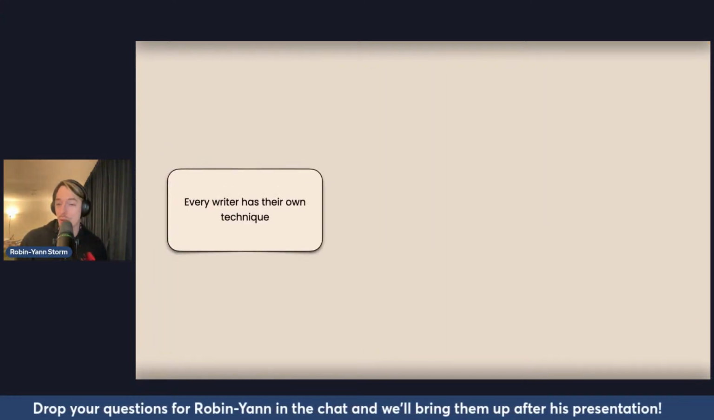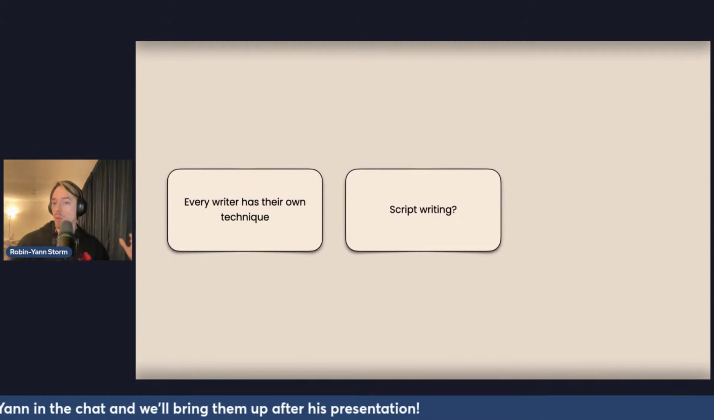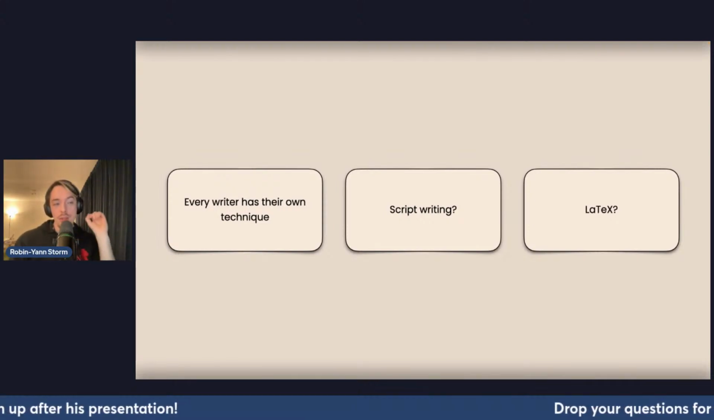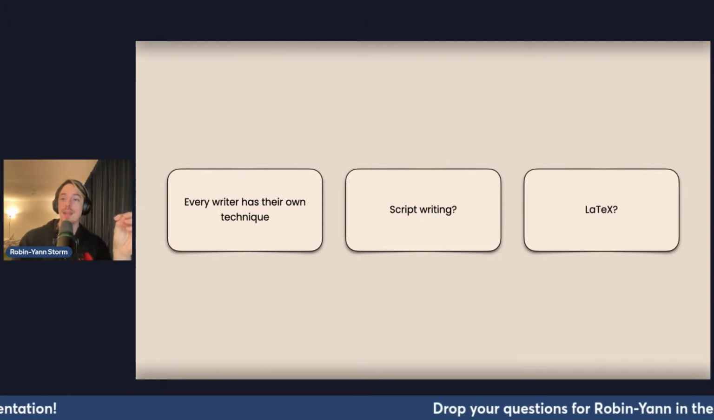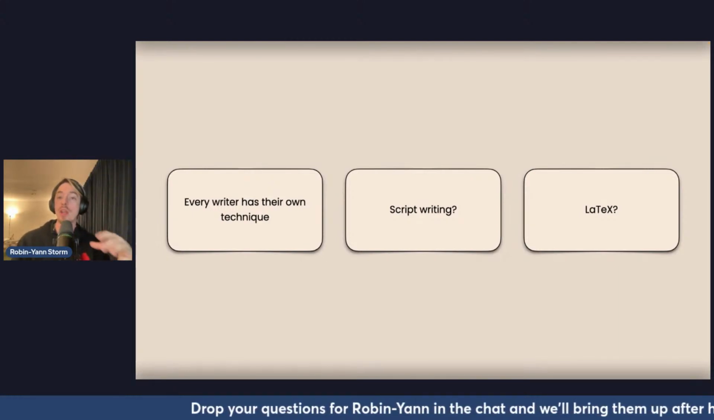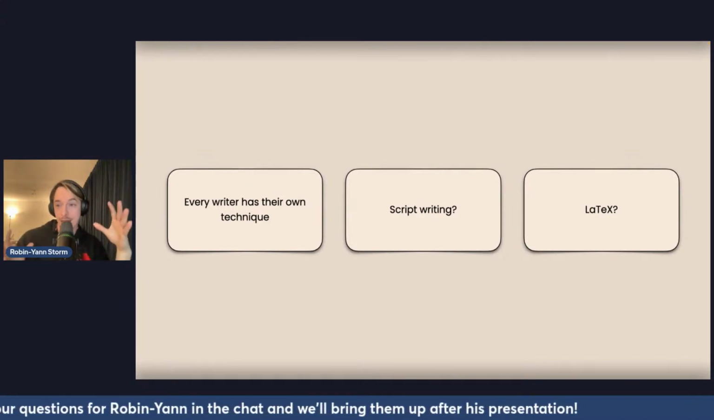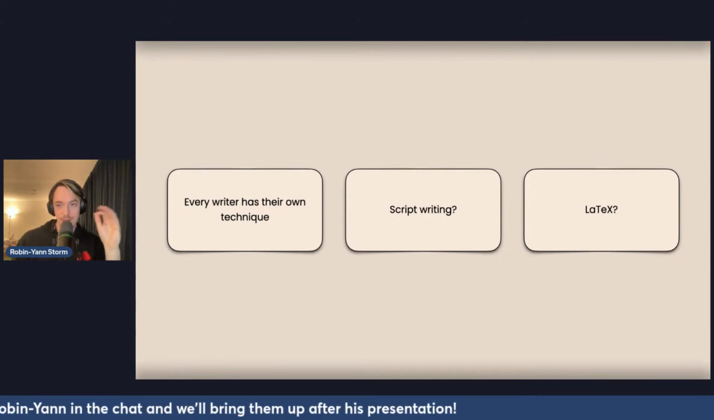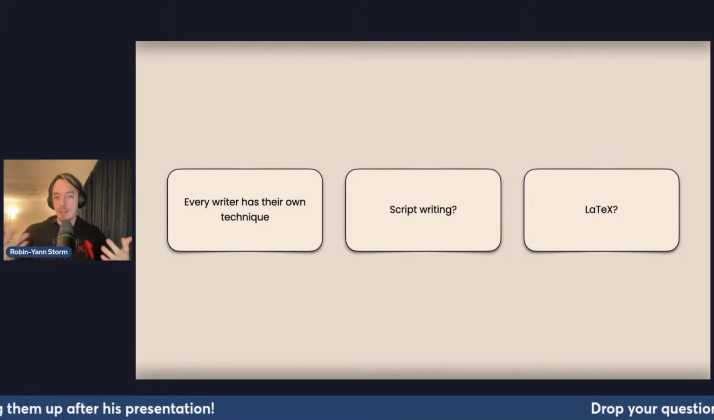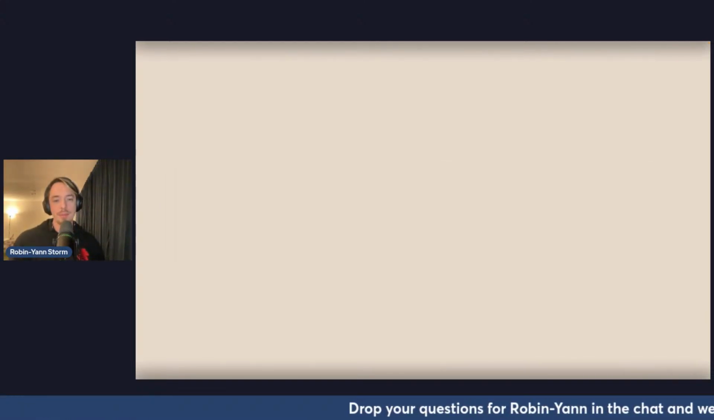Also, every writer has their own technique. Some really love script writing, like official scripts as they do in Hollywood. Others love using LaTeX. I know it says latex, but it's pronounced LaTeX. And if you say latex to someone using LaTeX, they're going to immediately correct you. So here I am saving you. The next time you see latex, pronounce it LaTeX. Otherwise, they're going to correct you. Anyway, it's a specific language that some writers use to do really good writing. It makes them happy writing, right?